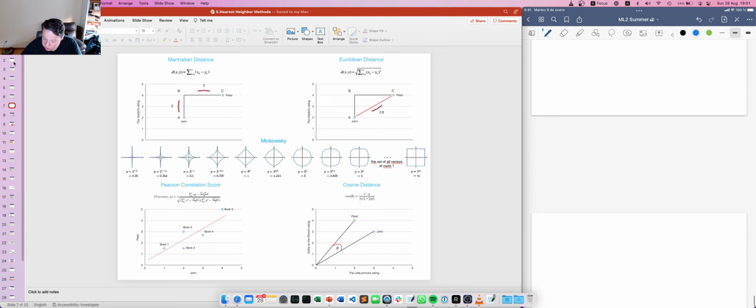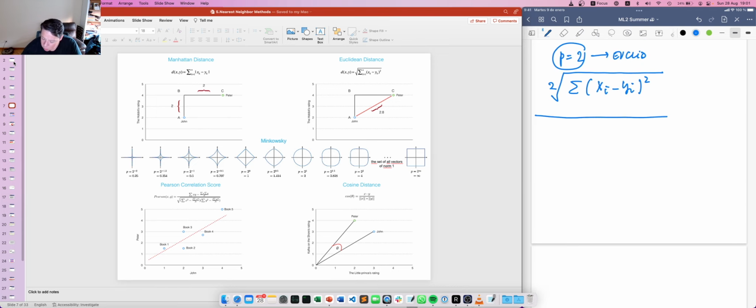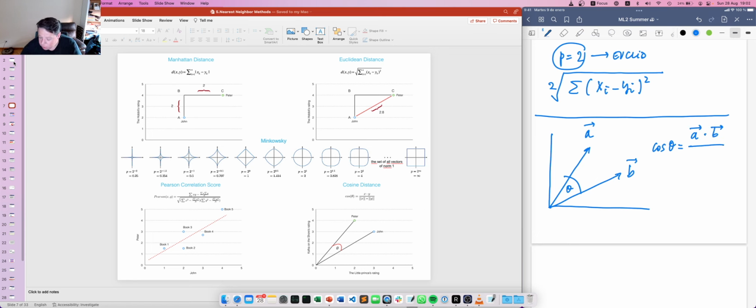If you remember from your time in high school, when we have two vectors, vector A and vector B, and they form an angle, in this case phi, we can calculate the cosine of this angle by using the following formula, which is the dot product of my two vectors divided by the product of their norms or their modules.